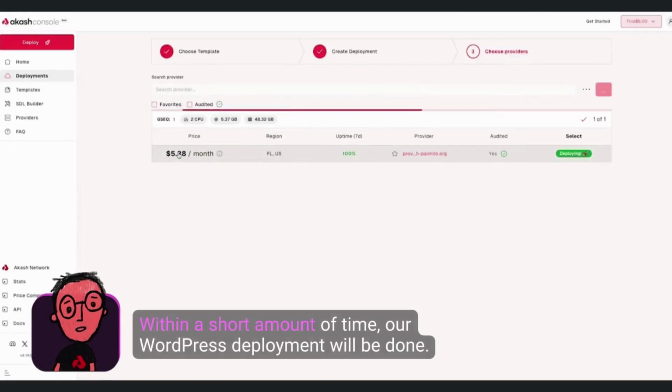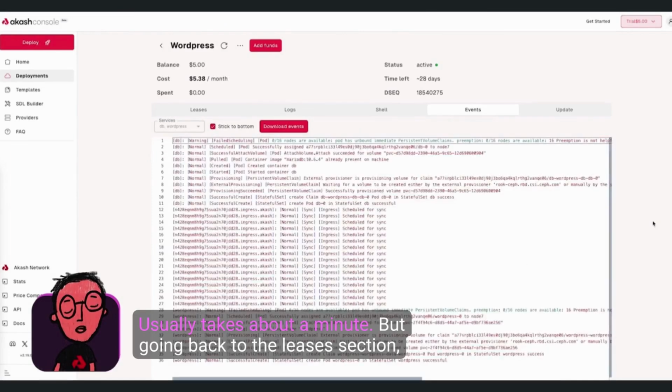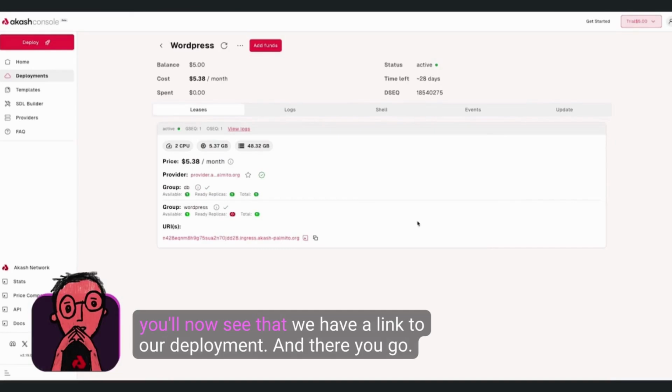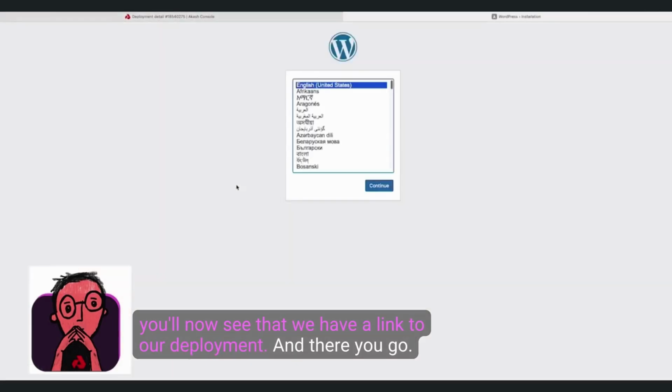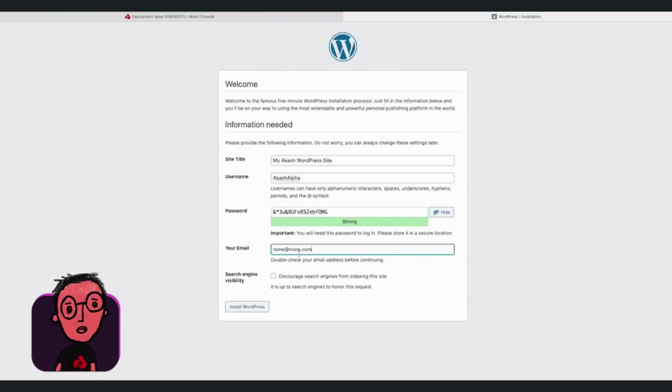Within a short amount of time, our WordPress deployment will be done. Usually takes about a minute, but going back to the leases section, you'll now see that we have a link to our deployment, and there you go. We have a fully functional WordPress website that we can set up and now use.